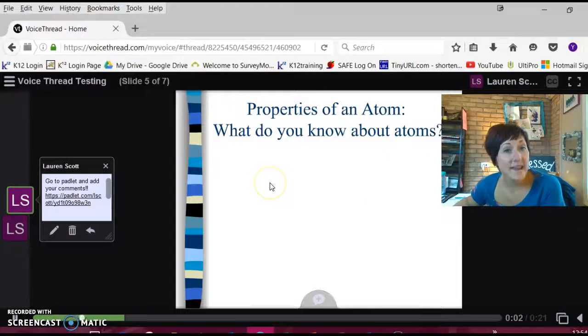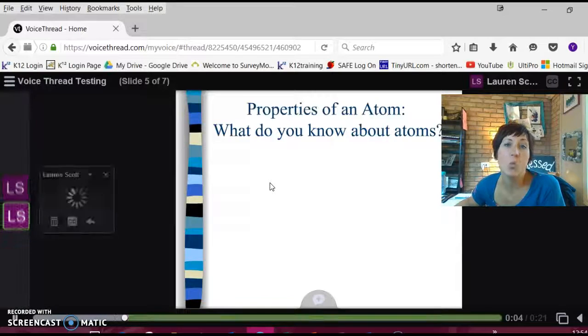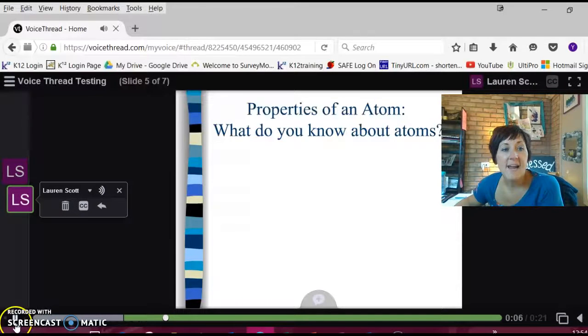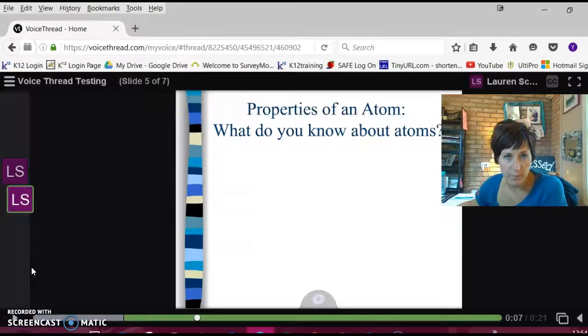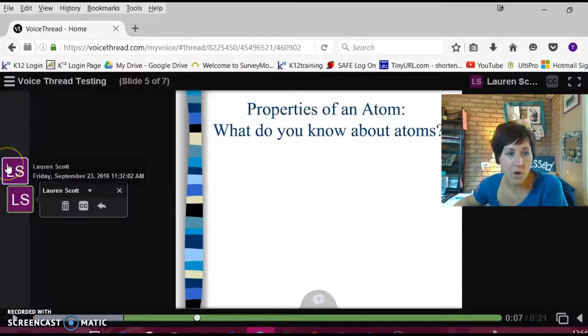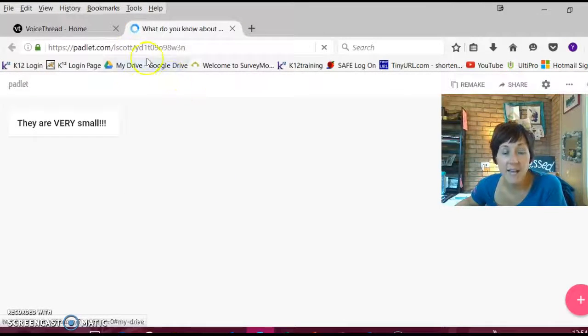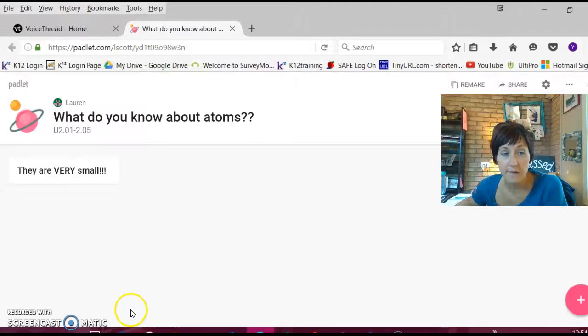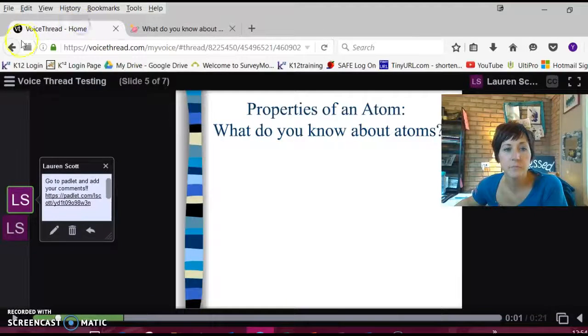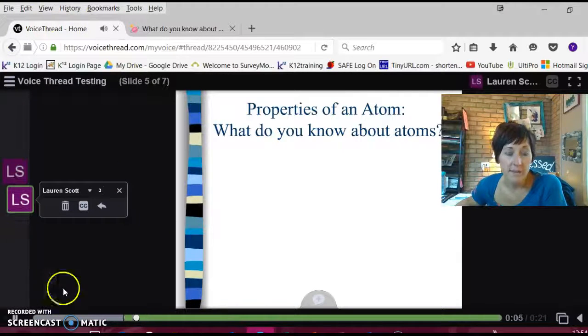And then, so what I did here, so properties of an atom, what do you know? I decided to go ahead and all of a sudden I'm like, oh, this would be a great point for the Padlet, right? So here I did a comment, which links them to the Padlet. So that pops up. So when they click on it, it took them directly to the Padlet, and they can go ahead and add all their comments there.